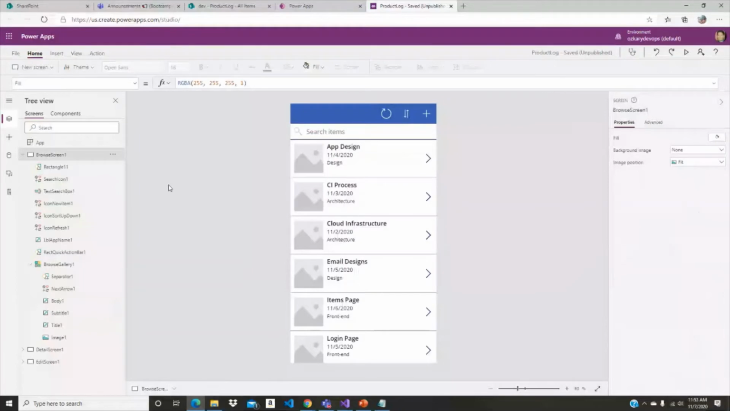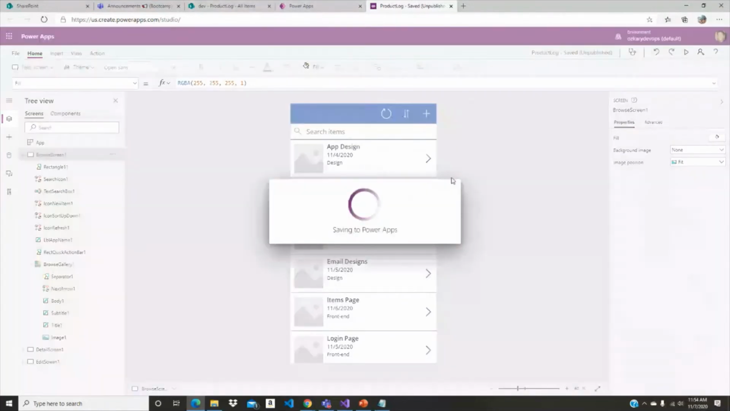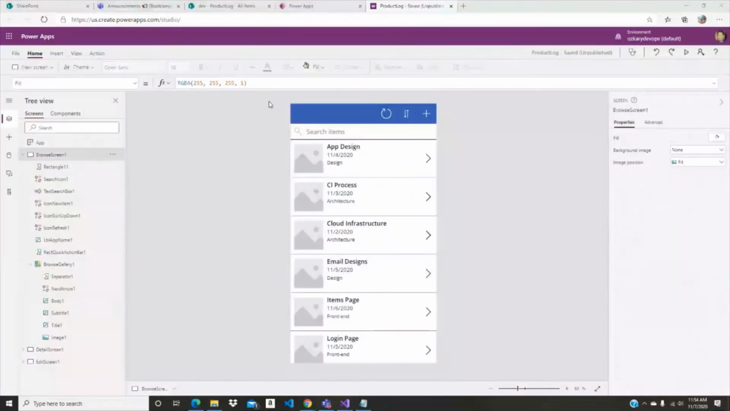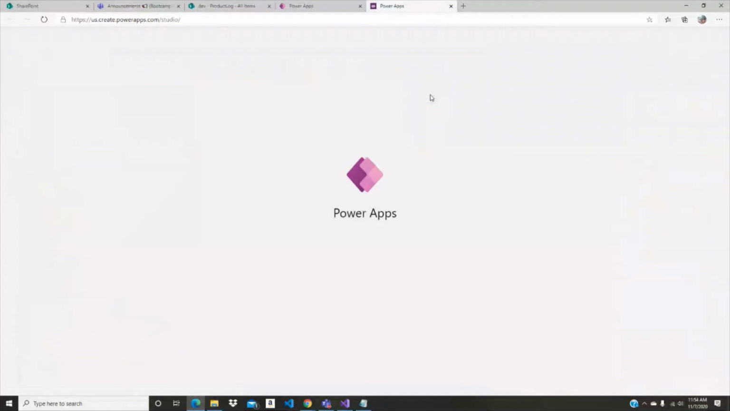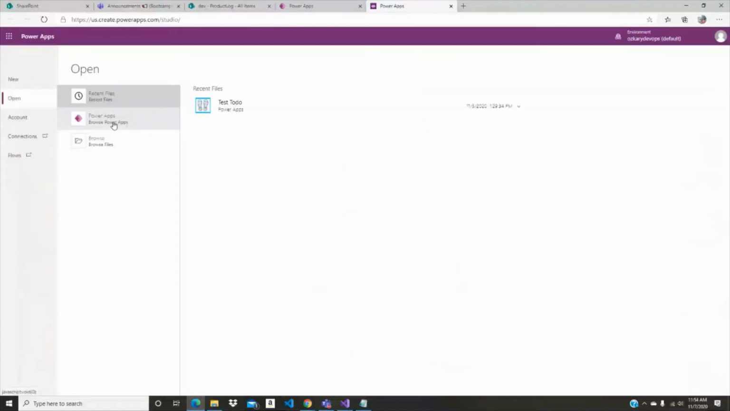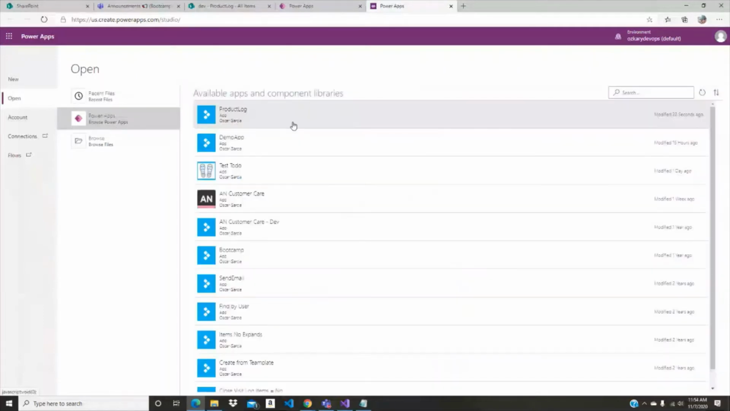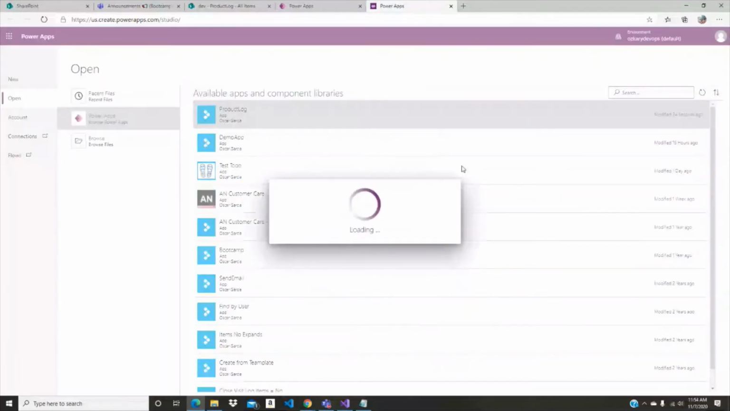So we're going to save this again. We have better luck loading the structure now, right? And we're going to reload it. All right, so we're going to reload this. All right, that was faster. Okay, that's much better. All right, so we're going to open our apps, product log. Okay. All right, we're going to load that.